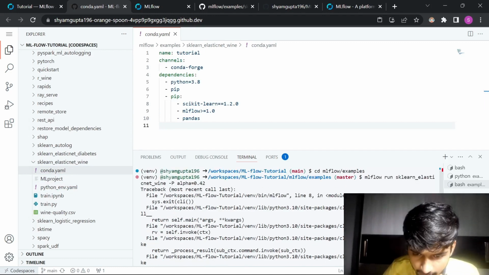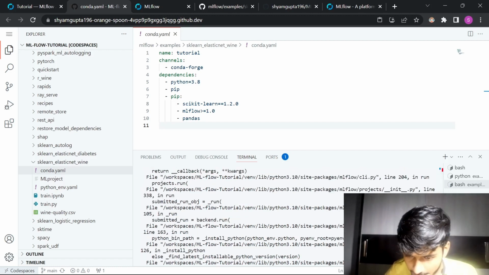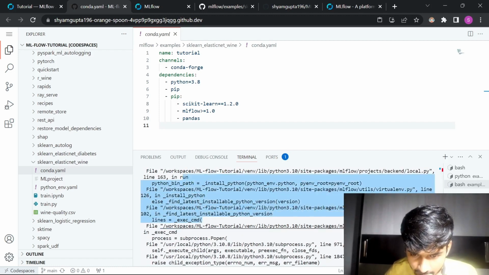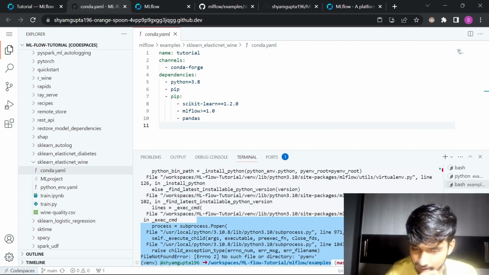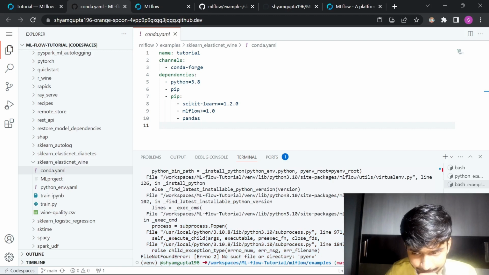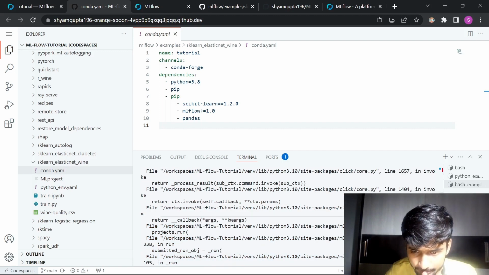Interesting. I have to look for it. Where is it? Python install, Python will install, Python subprocess, pyenv. Where is it? Cannot find it right now.